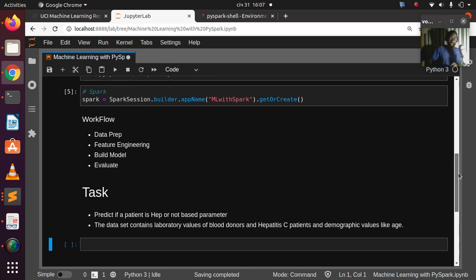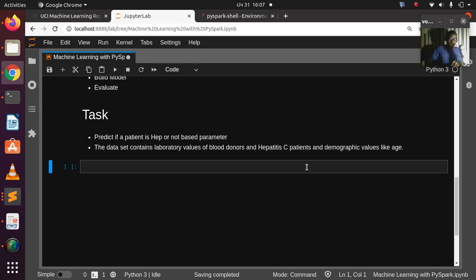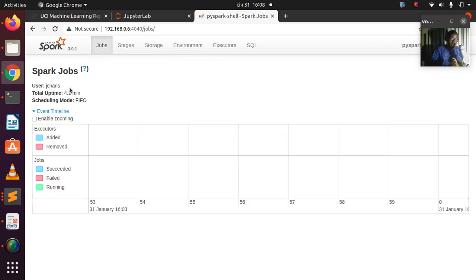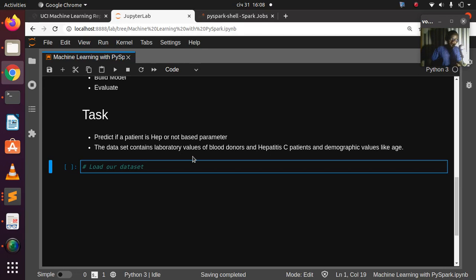So this is going to be everything from scratch. Let's see what we're doing. First of all, let's load our dataset. As we can see, if I go back to the jobs, there are no jobs. The jobs are 0. But when we start working on it, it's going to create our jobs and our tasks for us.